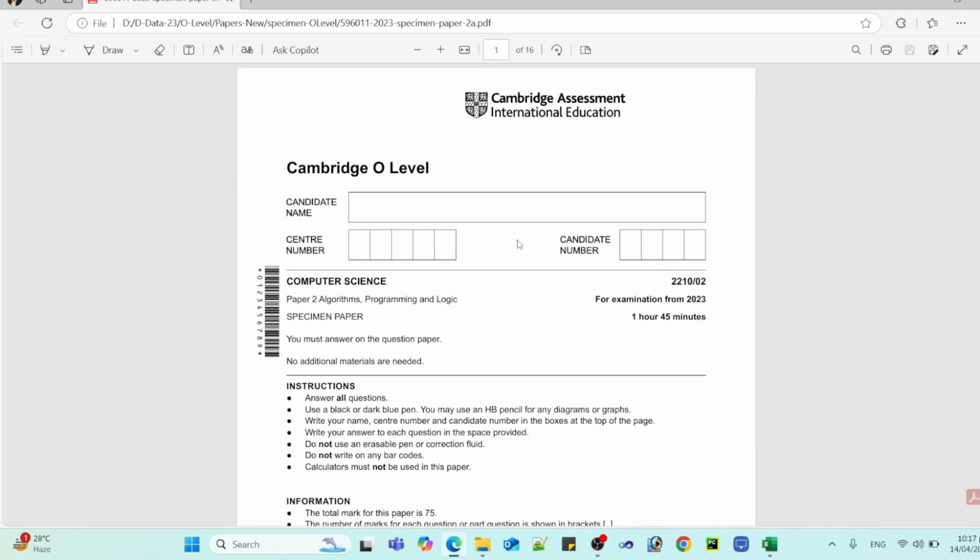And today we are going to discuss one very important part of paper 2 of IGCSE and GCE, the Cambridge O Level Computer Science 0478 and 2210. This paper has one very important question, and that is the scenario-based question. We are going to discuss this question from the specimen paper of 2023.